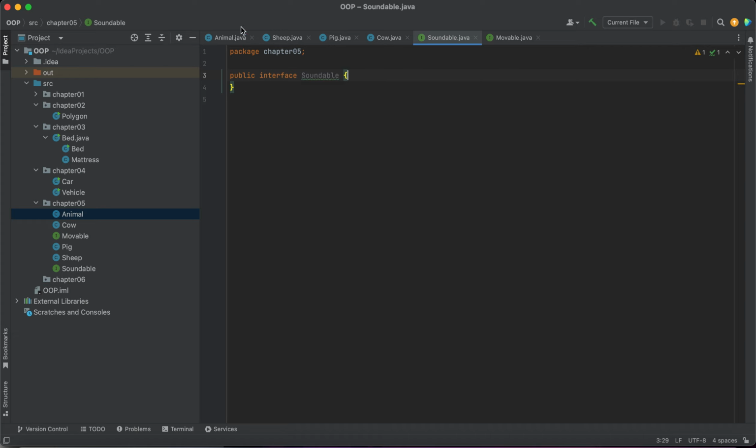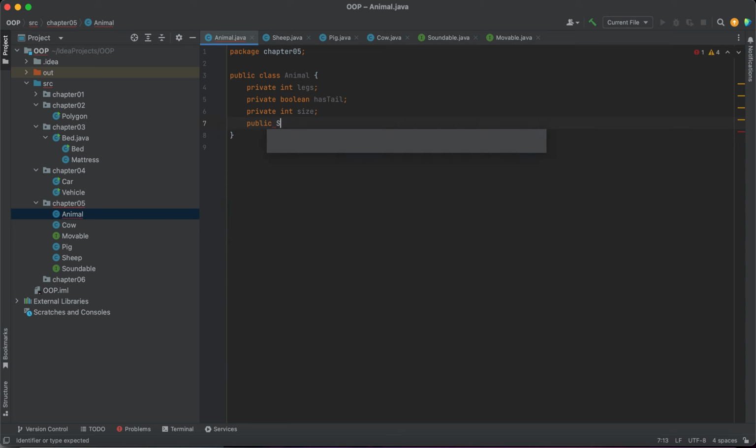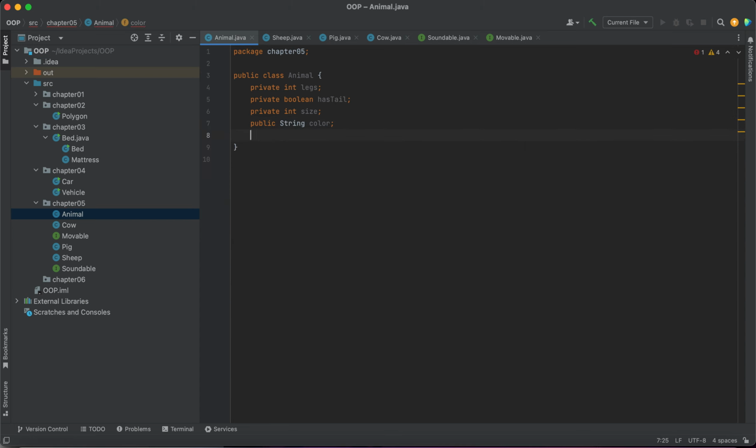So of course, first of all, we're going to use abstract classes and interfaces together, and in addition we're going to use classes as well. So of course we have an animal class right here. As you see, an animal has quite a few properties, like the legs, and then of course we have a tail. But of course an animal could either have a tail or not have a tail. So of course we have the size, and then we obviously have the color right here.